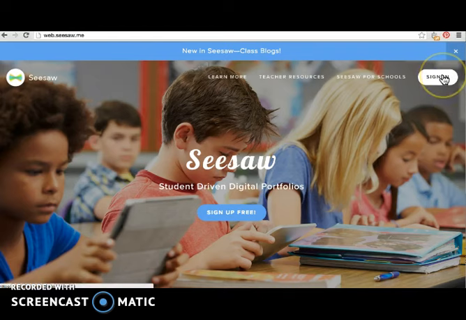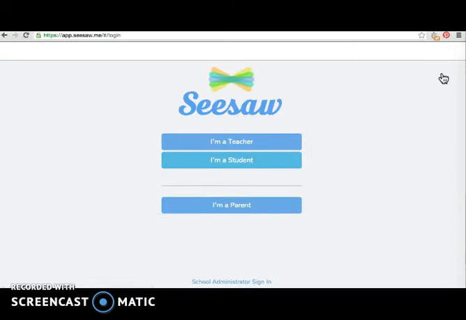So we're going to press the sign in button, and we're going to create our account. Now, if you're a teacher, you would press the I'm a teacher button, but this is what students are going to be prompted to do when they are trying to sign into the class feed, except they would click the I'm a student button. Virtually it's the same login process. They both will put in the username and password, but we need to set up our class feed first. So we're going to click I'm a teacher.